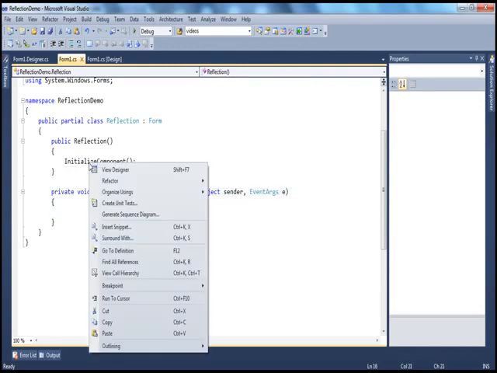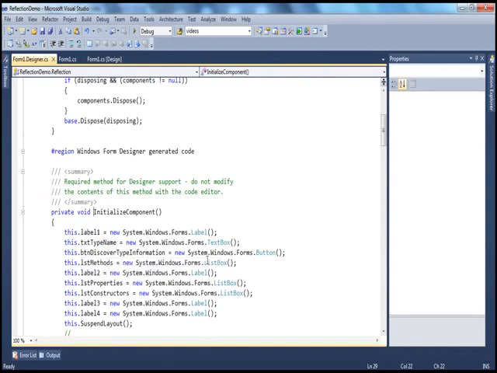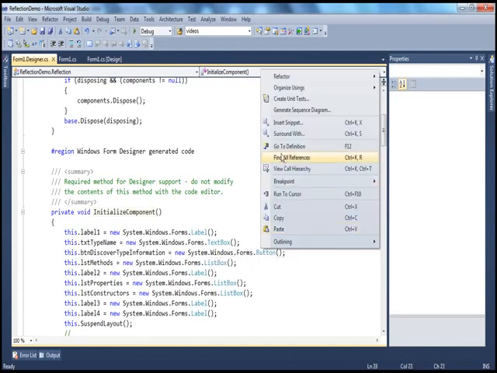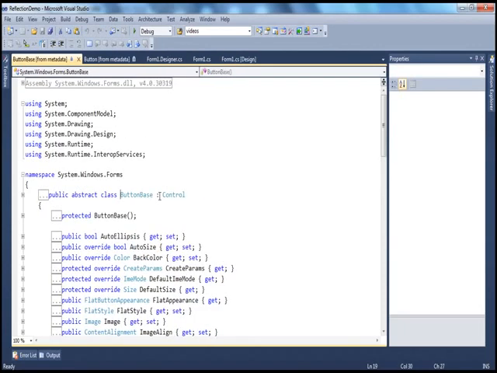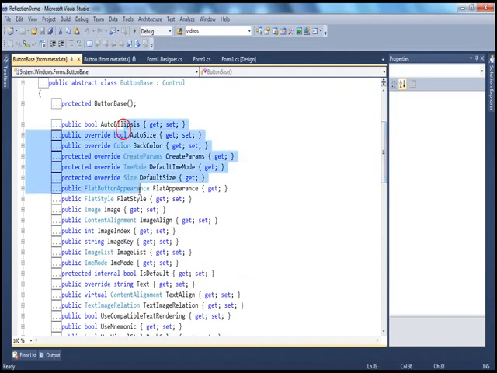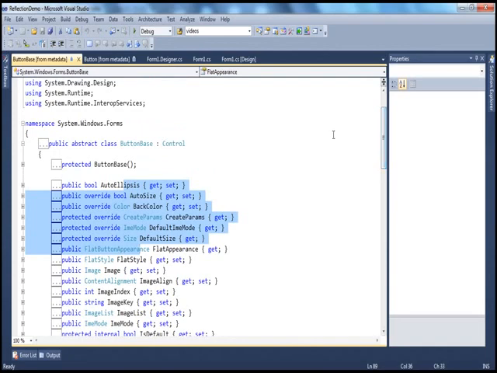If I get into the initialize component method here, which is auto generated, you have that button class. This button class is defined in the system.windows.forms namespace. If you right click and say go to definition, this button class inherits from something called button base. When I go to definition on that, this button base has several properties defined. When Microsoft developed these button controls and compiled them, all this information about the properties, methods, etc., was also compiled into the assembly in the form of metadata.